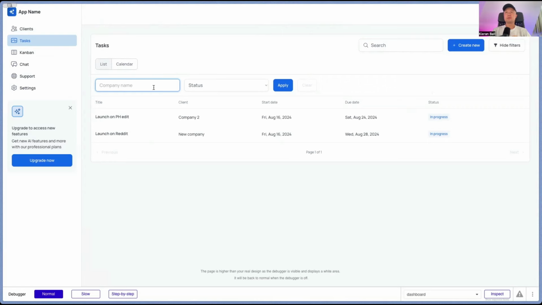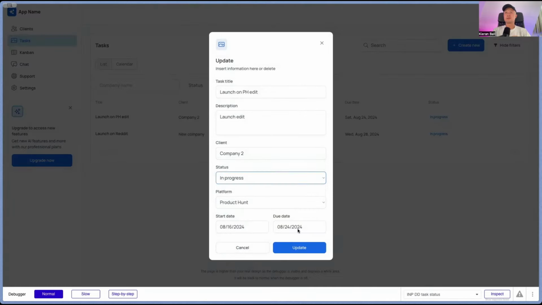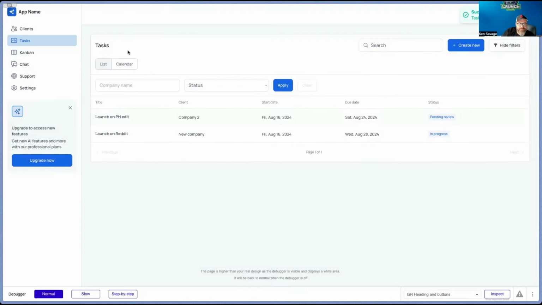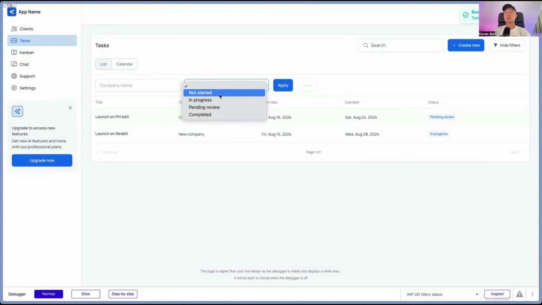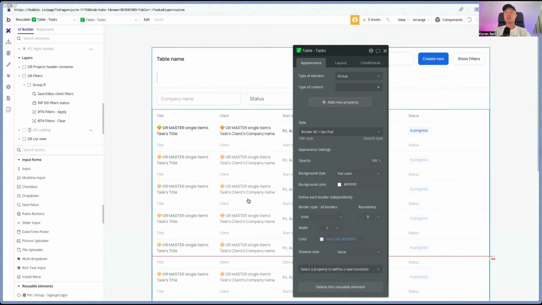So now we should be able to filter by new company, and then also filter by, oh, they're both in progress. Beautiful. And then yeah, filter by status. And then, oh yeah, we need to make that same update in the calendar.